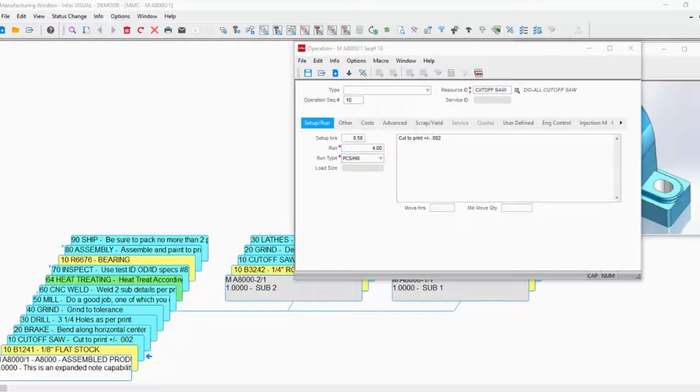Additional information on an operational folder might be instructions that will be relayed to the shop floor, either in a shop packet or using our shop floor mobile application to give that information. How do I make this when I'm at cutoff saw? What am I supposed to do? It could be that I've attached drawings or work instructions or such. I can attach as many drawings and as many documents as I need to that can be viewed during manufacturing.